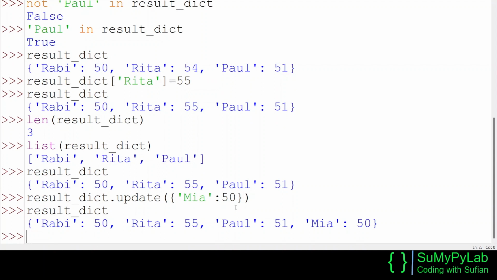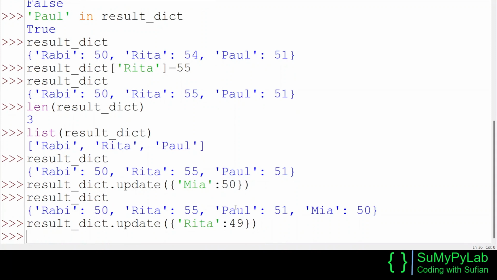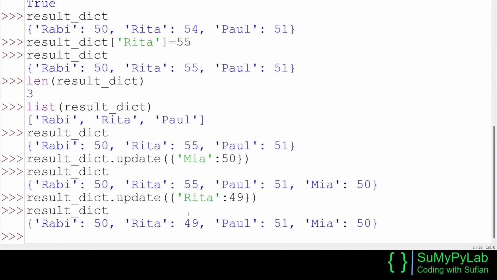If we supply any key-value pair that already exists in the dictionary, the value corresponding to the supplied key will be updated. Here is an example. Look, the value for the key Rita has changed from 55 to 49.